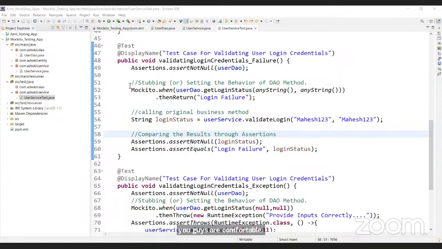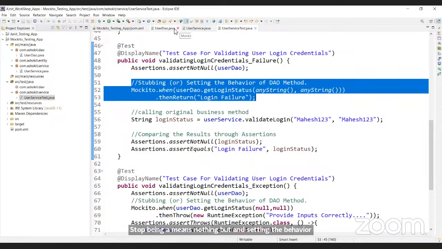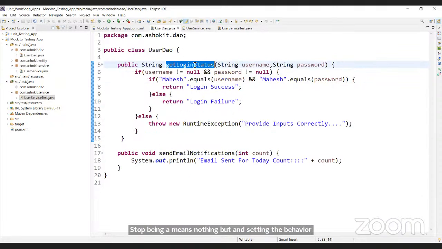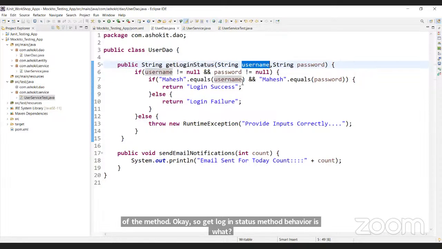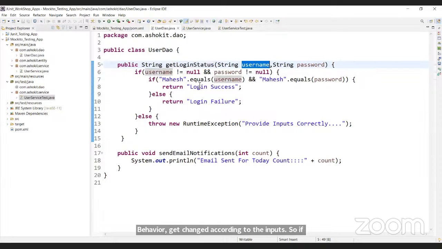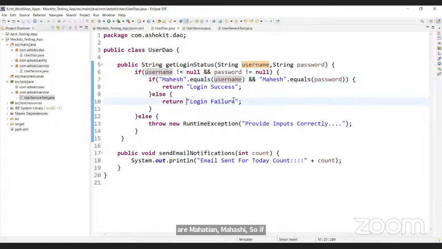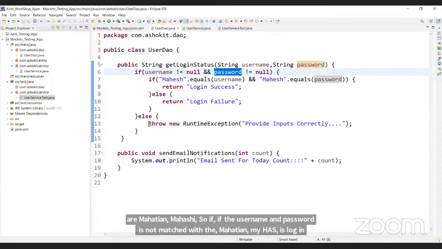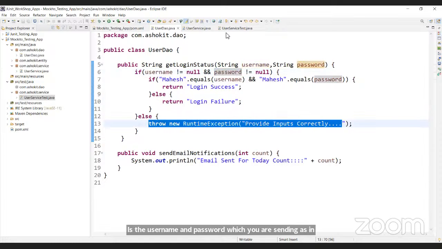Stubbing means nothing but setting the behavior of the method, sir. So the get login status method behavior is what? The behavior changes according to the inputs. If both inputs are Mahesh and Mahesh, then login success. If the username and password do not match Mahesh and Mahesh, then login failure. If the username and password you are sending are null, then it will throw the exception. Understand?